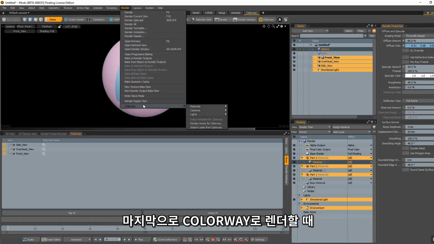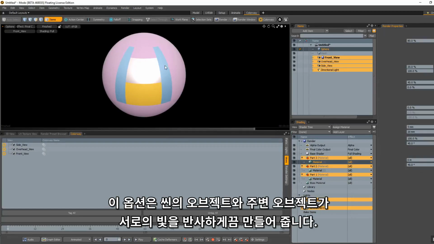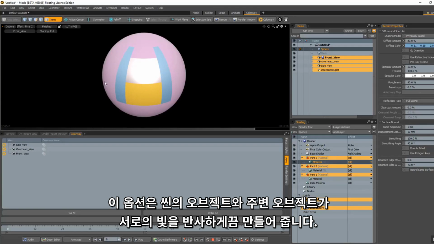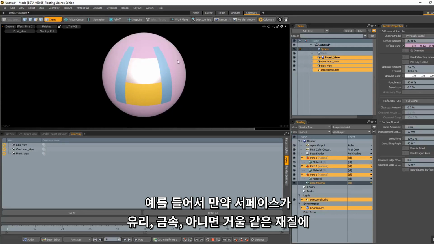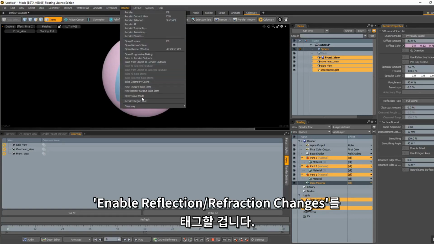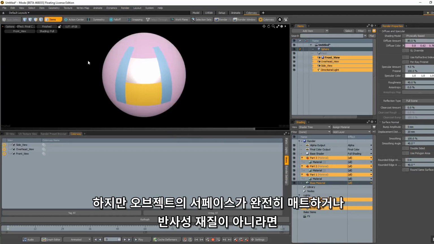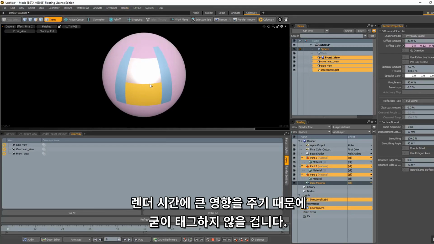Finally, when you render to Colorway, it will ask you if you'd like to enable reflection and refraction changes. This means that the object that you have in your scene and any other objects around it will reflect light off each other. So for example, if I have glass or a metallic or mirrored surface, and there are other objects interacting with that surface, then I may want to tag the enable reflection and refraction. But if my object is predominantly matte or doesn't have any reflective surfaces, it's best to leave that unchecked because it can drastically increase the render times.